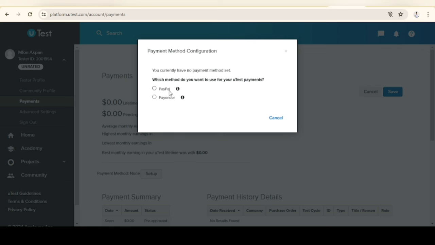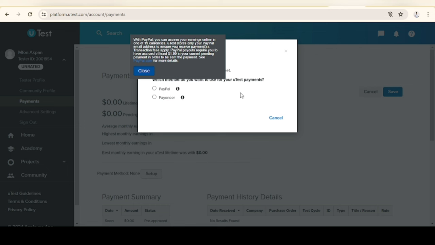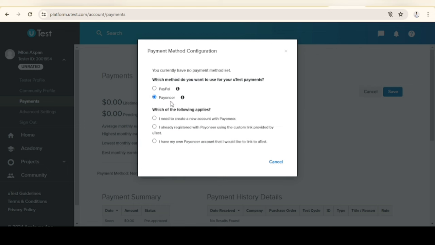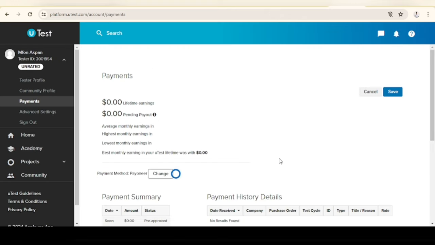So there is PayPal. If you have a PayPal account, by all means, go for it. There is an option for Payoneer. I have a Payoneer account, so I'm going to be using Payoneer. Which of the following applies? I need to create a new account with Payoneer. I already registered with Payoneer using the custom link provided by uTest. I have my own Payoneer account that I would like to link. So I have my own account I would like to link.